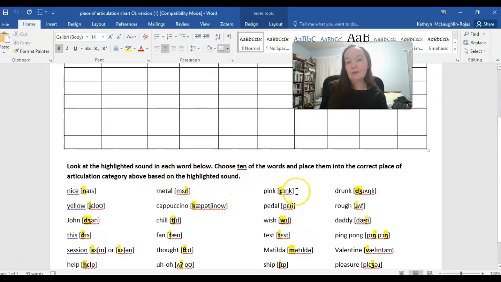Choose 10 of them and place them into the correct place of articulation category based on the highlighted sound. So, for example, the word nice. Okay, we'll do this one together.